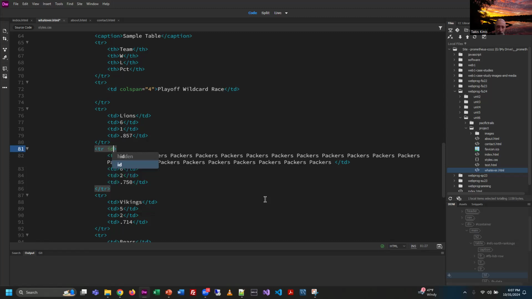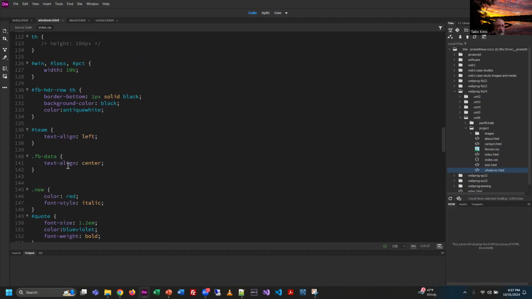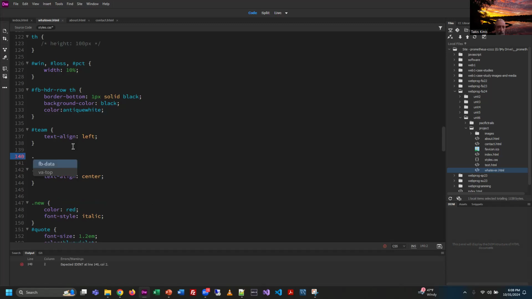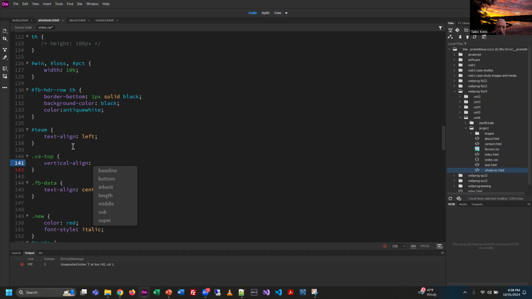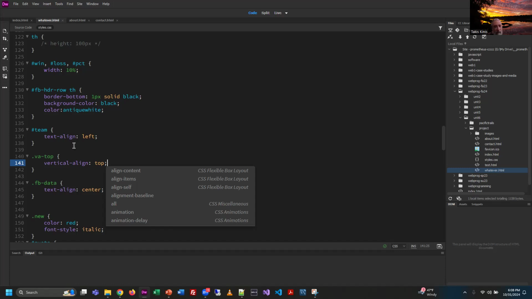And then here, I'm just going to put in, let's call it a class, and I'm going to call it VA top, vertical align top is what I'm calling it. Saving the HTML, back to the CSS, and where am I going to throw that in? It doesn't really matter. I'm just going to call it dot v-align top, curlies, and then I'm just going to say vertical align top. I'm going to save it.